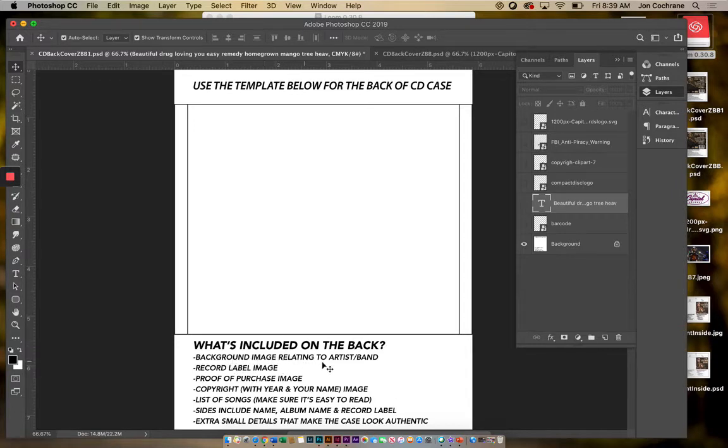The background image, you make sure you have a picture of your band or artist or rapper or whatever. Record label, proof of purchase, copyright. I'll add all of these things. A list of songs. Sides include name, album, and record label, and that'll be here and there. And then extra small details to make the case look authentic. So I'm going to walk you through that. I'm trying to save some time, so I've added a couple of these in right here.